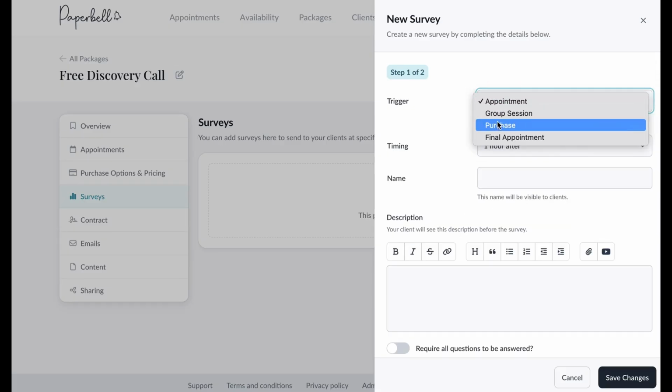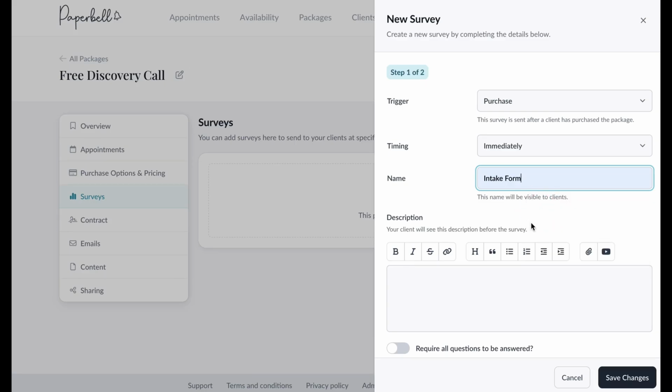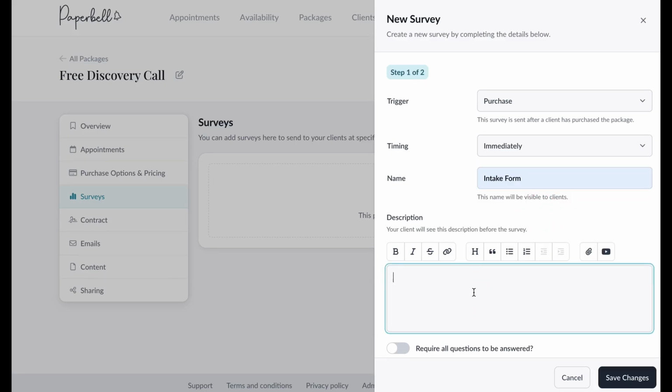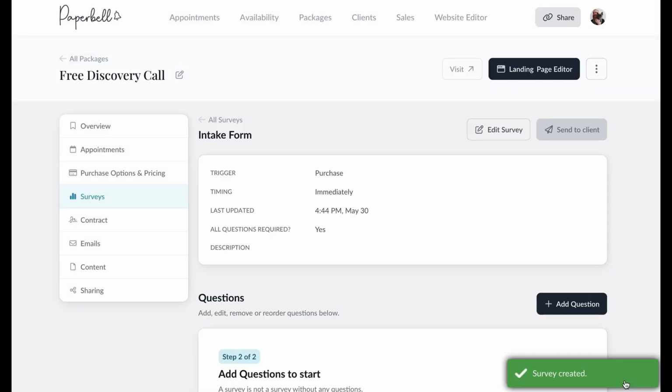We'll set the trigger to purchase, timing to immediately, and we'll create an intake form. So we'll give this the name intake form. Here's where I could write a description, maybe some guide on how to complete the survey, what you're looking for from the answers, how the answers will be used. And I can choose whether or not to require the questions to be answered. If I turn this on, that means that a client won't be able to save the survey until they've answered all of the questions. So I'll go ahead and save that.